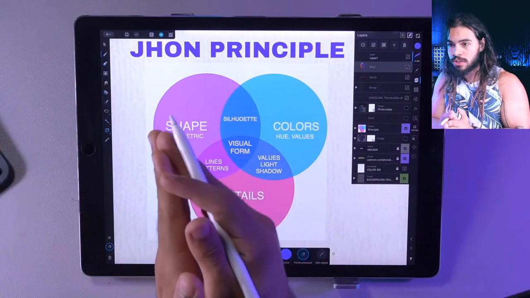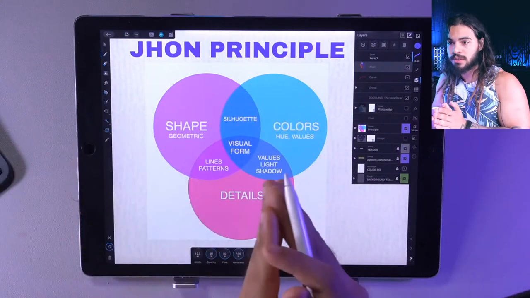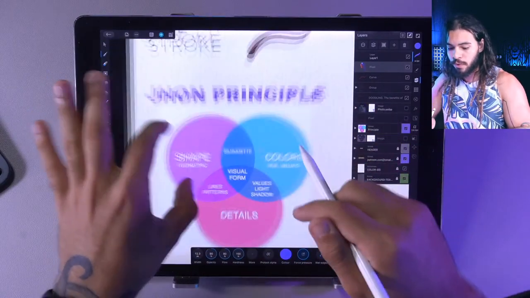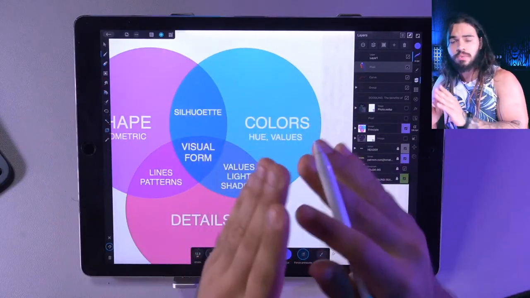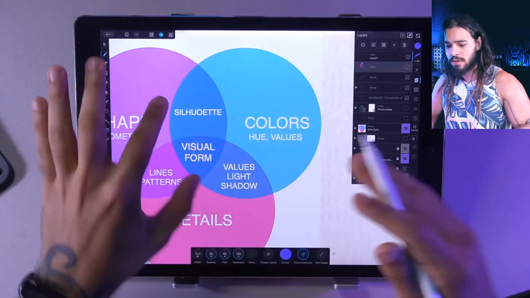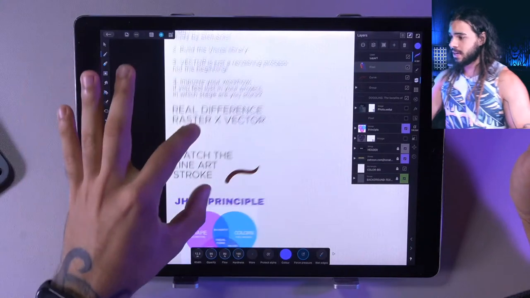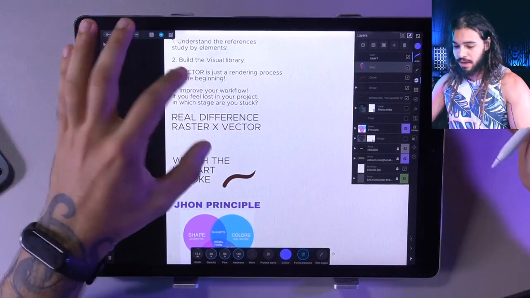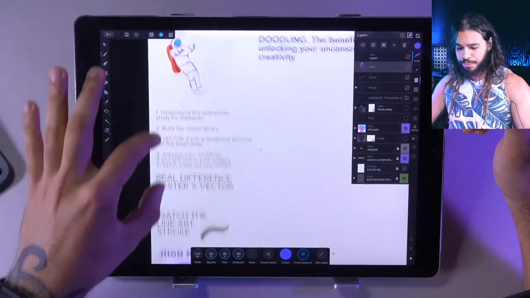And that's why it's so important to have a workflow, a process. No problem at all if you feel stuck at this point. The colors, we can improve this one, but it takes time, little by little. And then, my friend, let's get started on the vector.